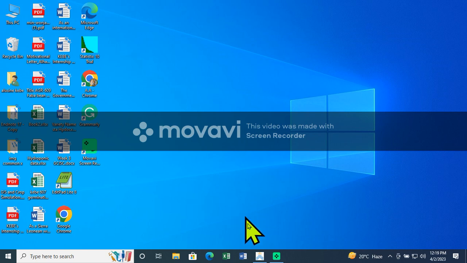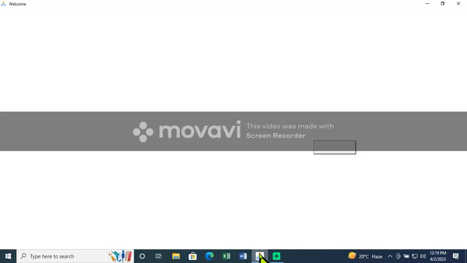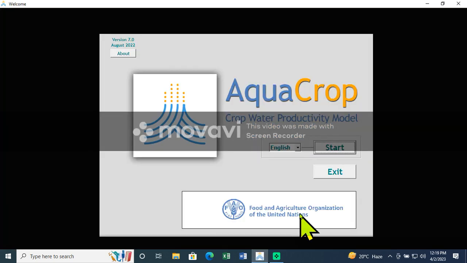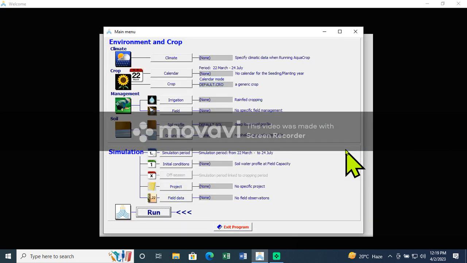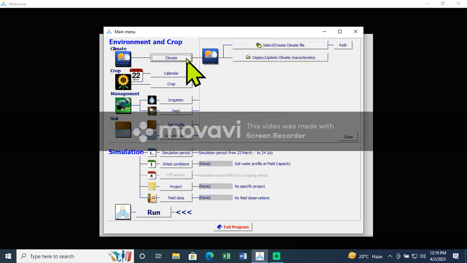And the last time we did some demonstration on this AquaCrop software, and we did the climate models and how we can simulate the climate. We will not go into detail on that today, because what we are basically going to do today is work on the soil profile.